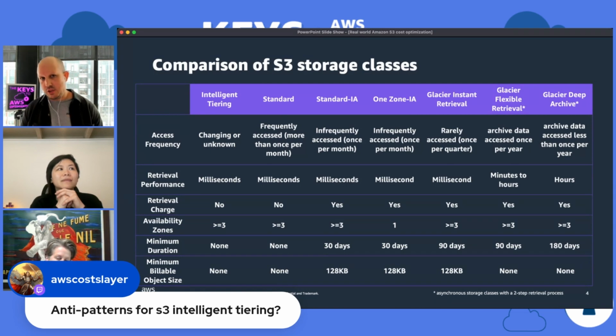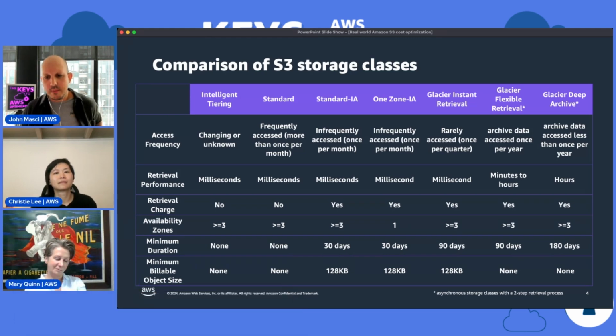And I saw a question that came in here around what are maybe some of those anti-patterns for intelligent tiering. So if folks are looking to leverage this within the organization, what are the cases where they probably never want to use intelligent tiering? Are there any of those scenarios?